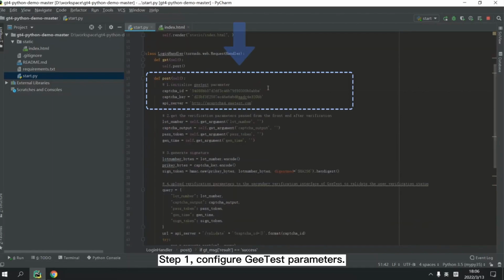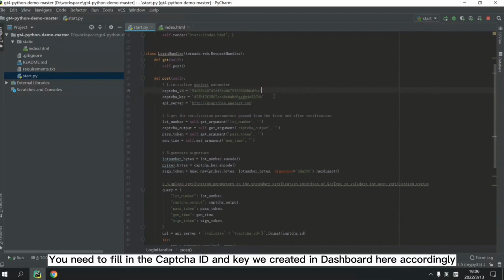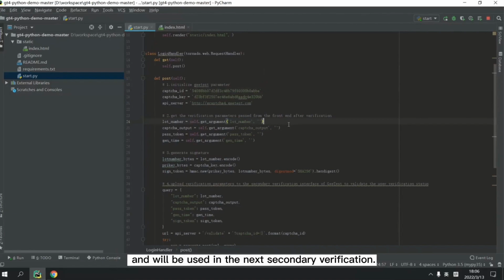Step 1. Configure GeeTest parameters. You need to fill in the CAPTCHA ID and key we created in dashboard here accordingly. Secondly, you need to get front-end parameters that are generated after the client-side CAPTCHA interaction and will be used in the next secondary verification.